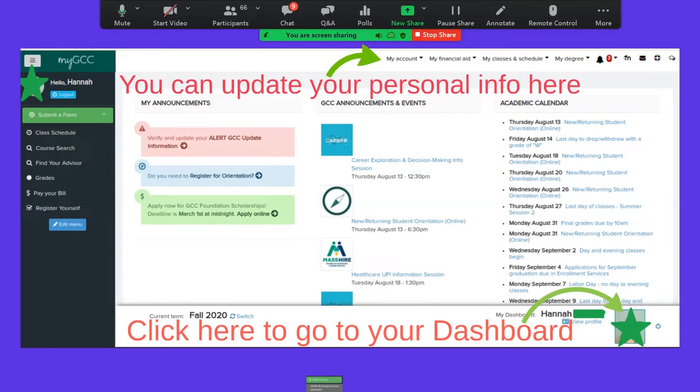This red button about updating your alert GCC information stays up there all the time, even after you've updated your information, because it's there as a reminder in case you move or change your phone number, that sort of thing. There might be other announcements here as well. Some of the upcoming announcements and events happening generally at GCC will be in the middle. And the academic calendar dates coming up soonest will also appear here on MyGCC.